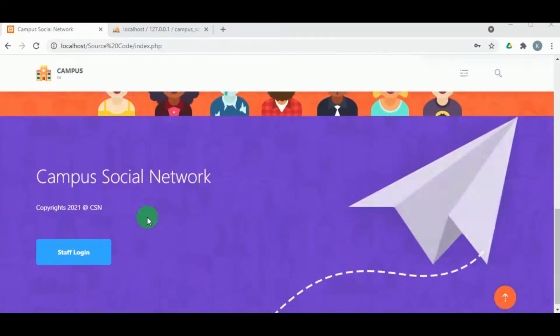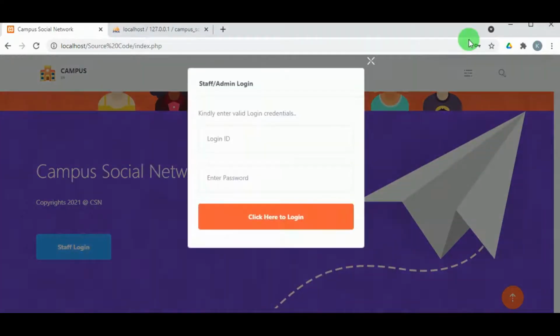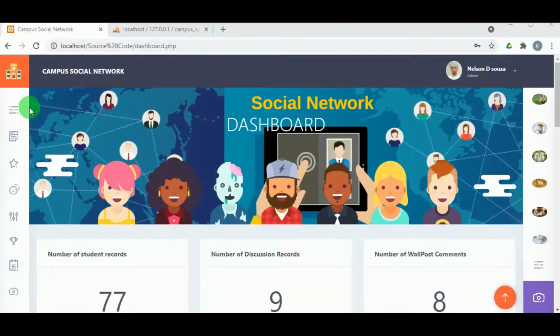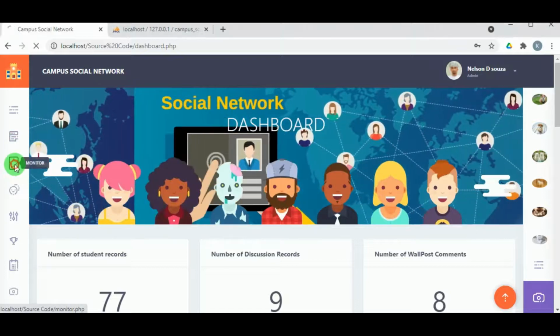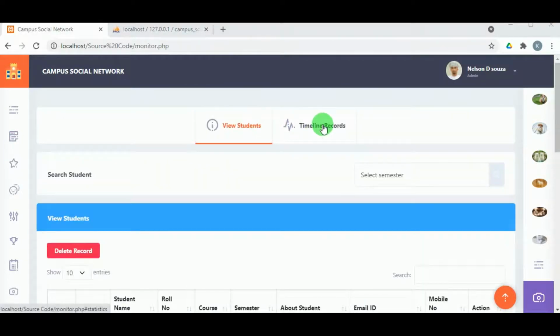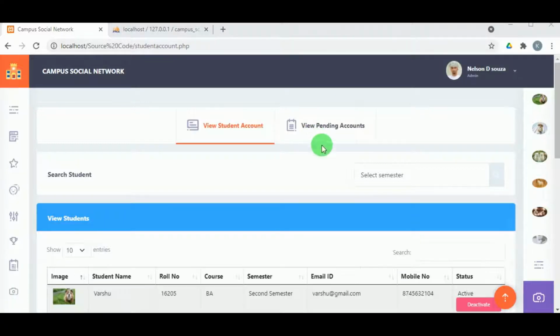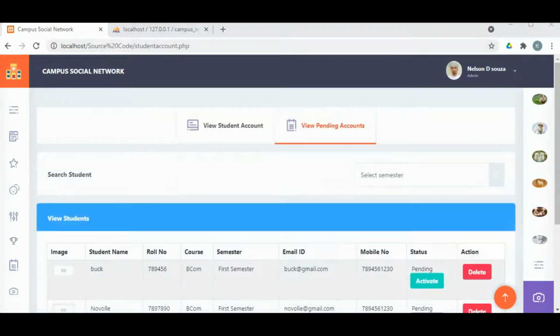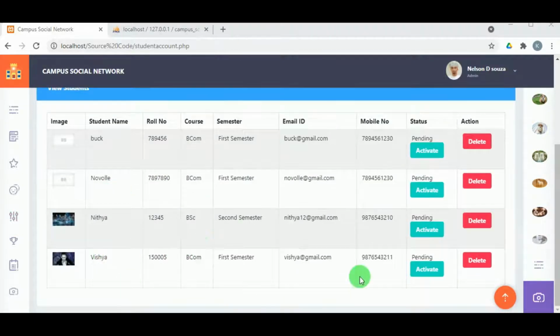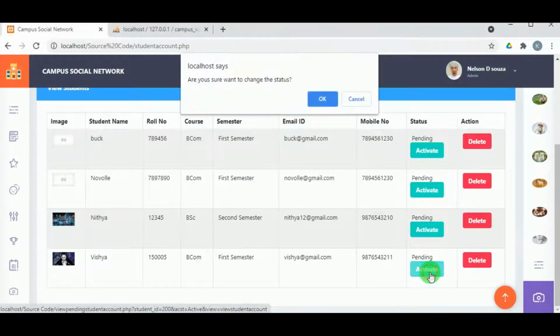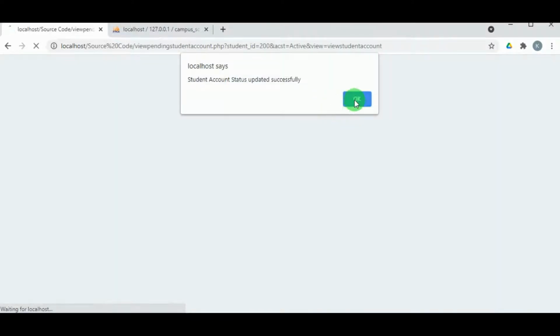So now let us log in as the admin, because we need to verify the student's account what we have just now registered. In monitors we can view the different students and timeline records, but to activate the students we must click on student accounts under view pending accounts. Here the different students who have been registered can be viewed, and only after the admin activate their account they can log into their account.